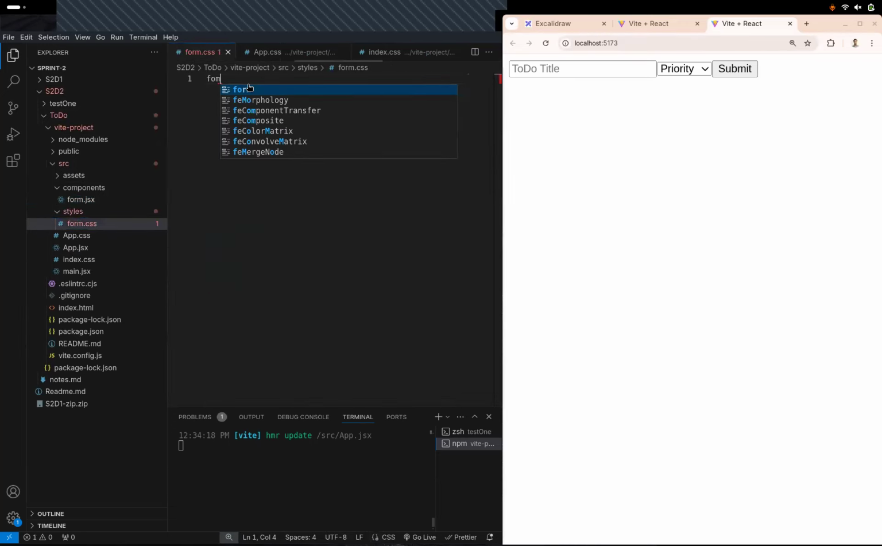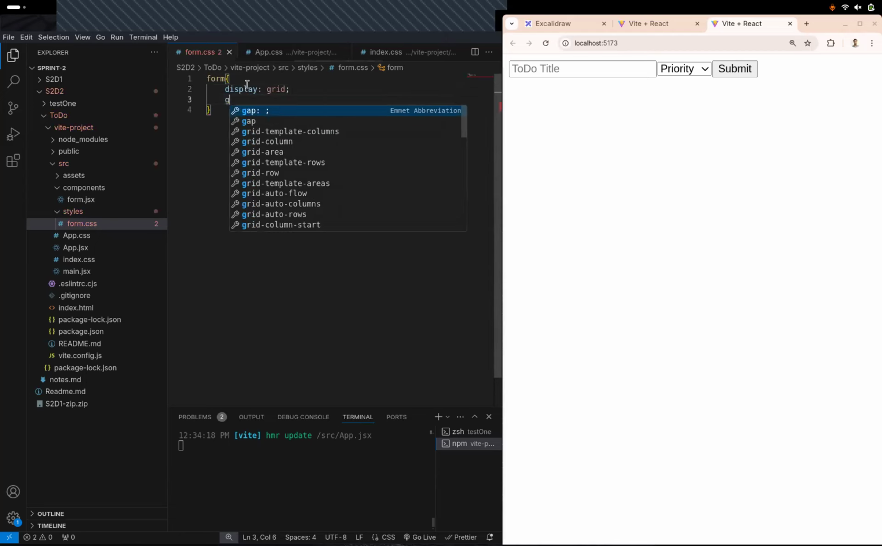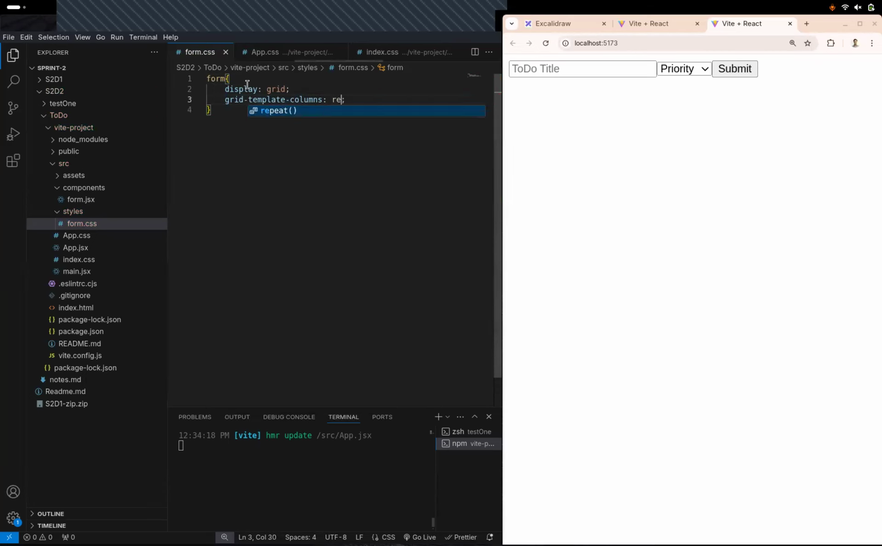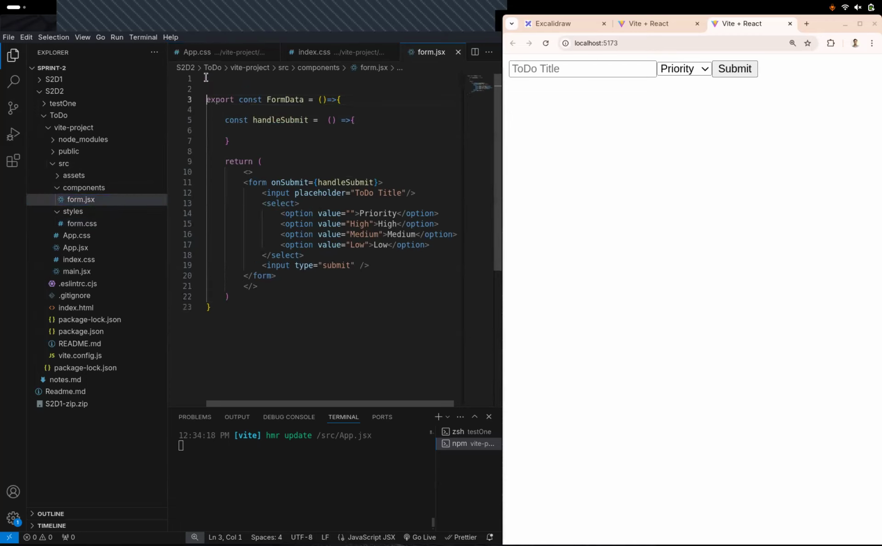So let's say I'm just gonna pick the tags and whatever inputs there are, like let's say form, I can say display as grid, and grid template columns will be repeat 1, 1 fraction. So in this case, wherein we are repeating 1, 1 fraction, we'll do everything in the same line, kind of a column format, right? But this form CSS isn't applicable in this application currently, right?